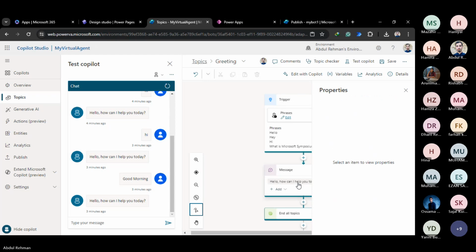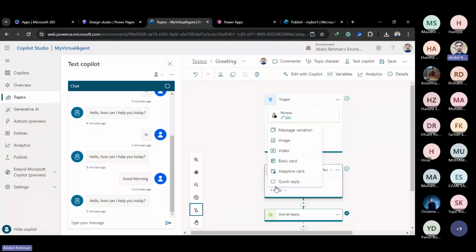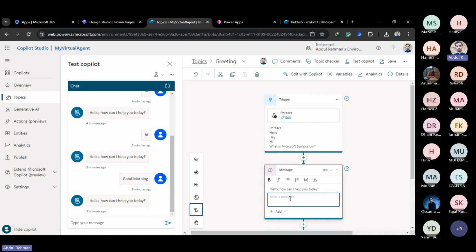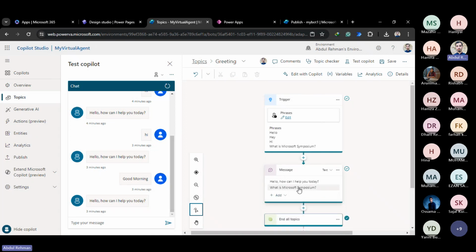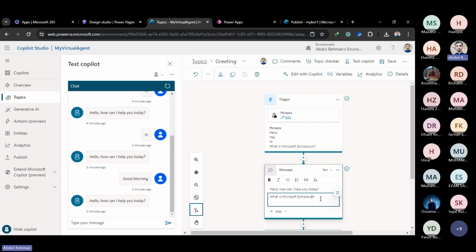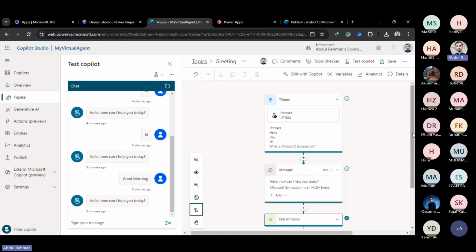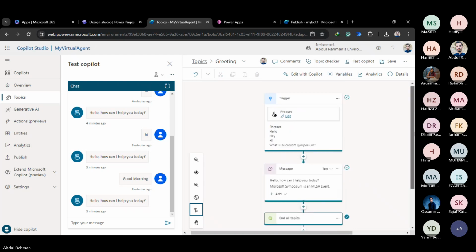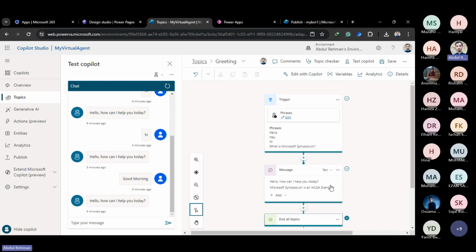Okay. Now I want to add something like here, message variation. Okay, I want to add this one: Microsoft Symposium is an MLSA event. Just click it, click outside of it, and okay. Now I'm assuming it will give the answer like this.